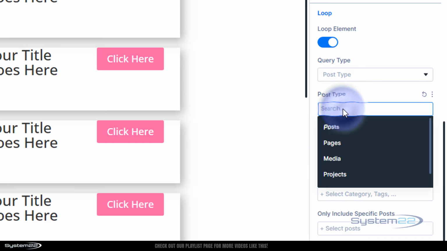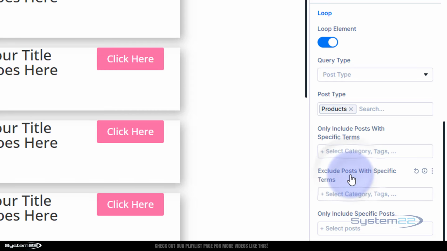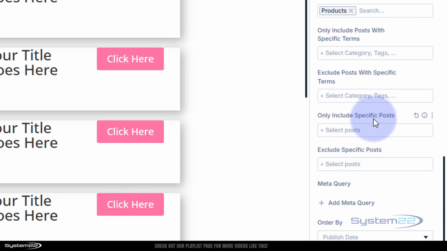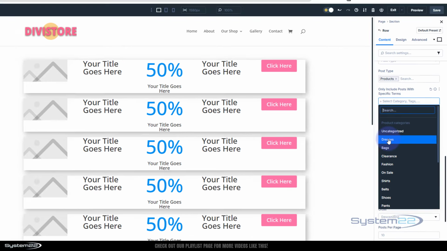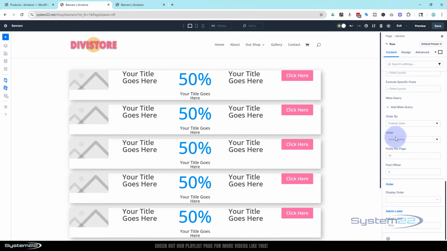I'm going to left click on the empty field here. I'm going to go down to my products. I'm going to select a particular category. Let's perhaps grab dresses. And how many do we want to display? Well, it's giving 10. If I've got 10 of those, it'll display 10. If I haven't, it'll display as many as I've got. So I'm going to leave it just like that at the moment.